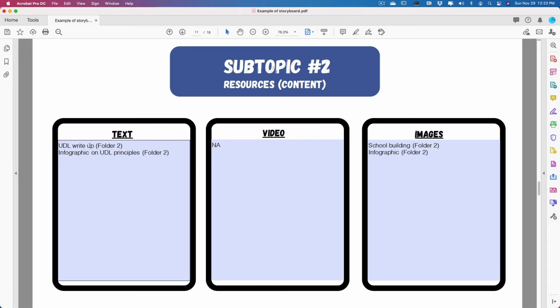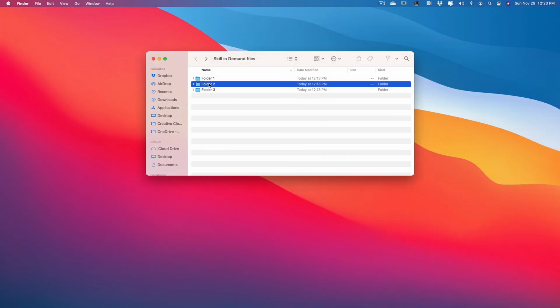Subtopic number 2, resources: UDL write-up, infographic on there. So I've got something that I'm going to do a write-up. Not a video, not needed, not applicable. And then some images that I might need. So let's just double check that. Make sure that they're all there. Folder 2.